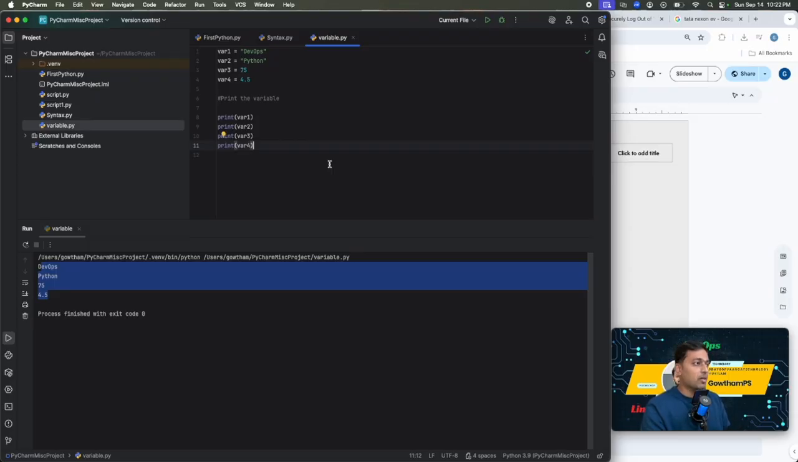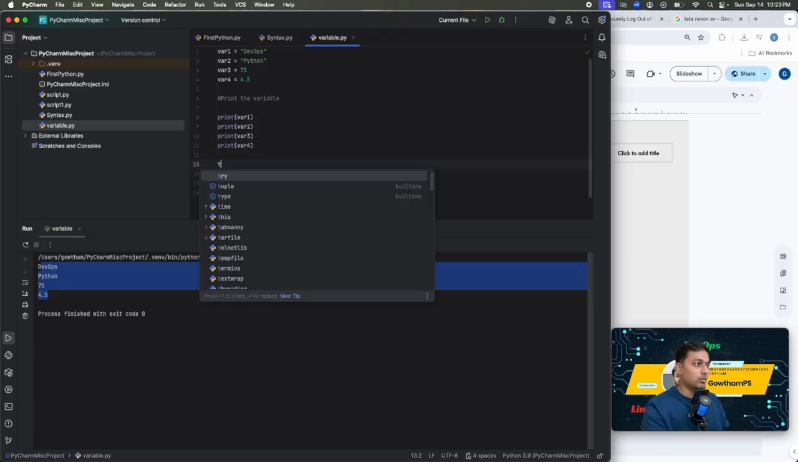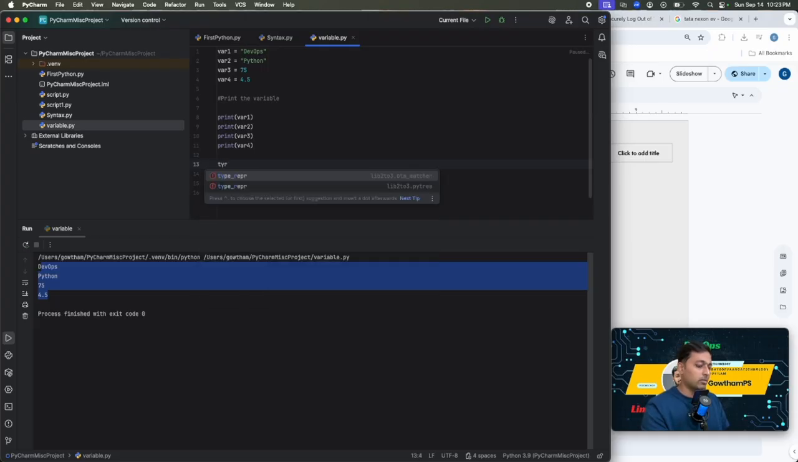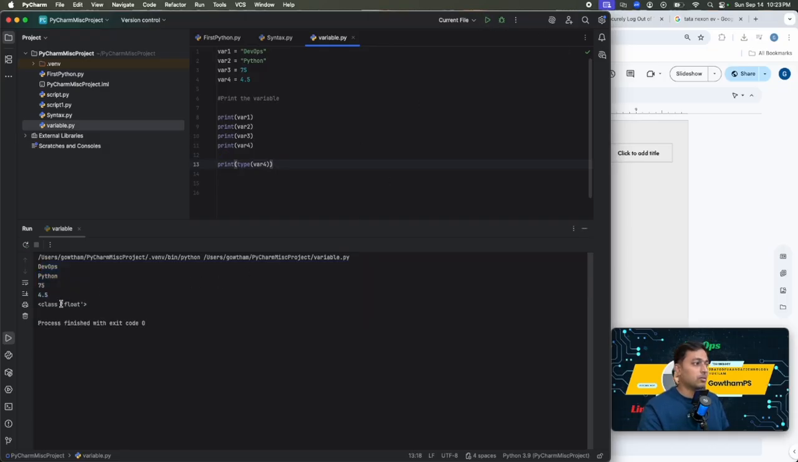So now I want to understand the data type of a particular variable or a particular value. Let's say 4.1. Let us try to understand the data type. Type is the command which we should use to understand the data type of a particular value. Okay, so type var4, print. Okay, so float. It gave us the output.